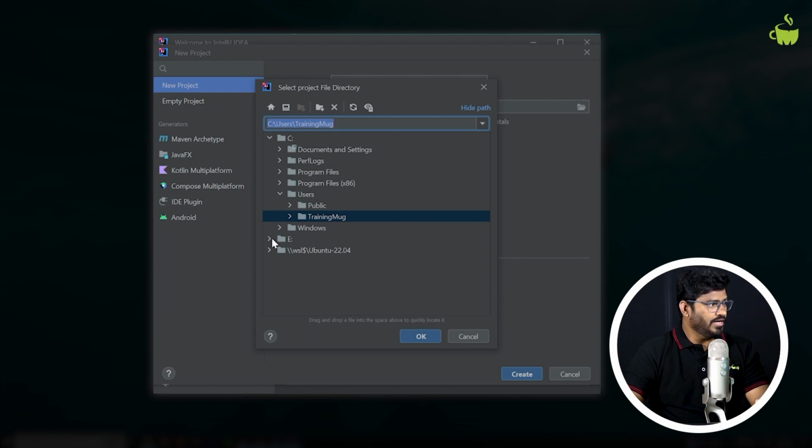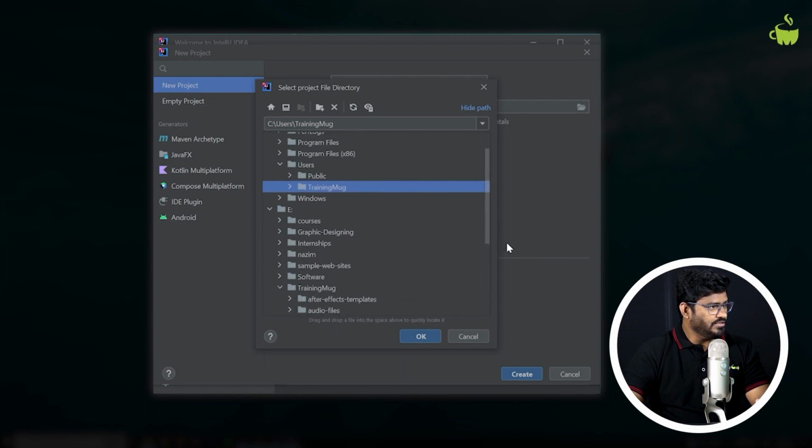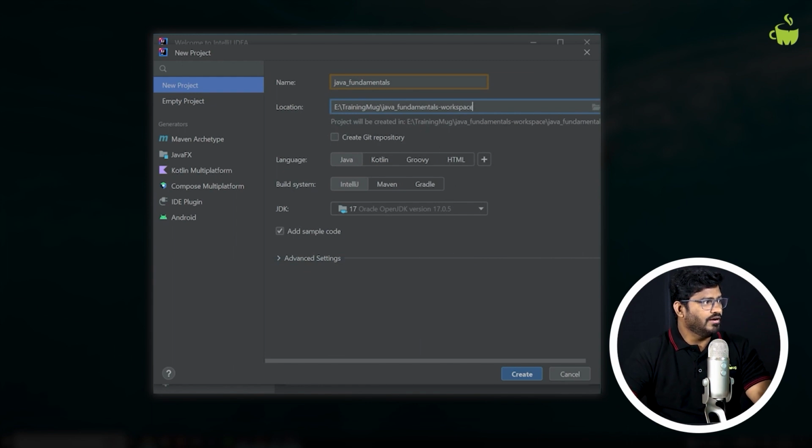Now I'm selecting my E drive and then under Training Mark, I just created a folder called Java Fundamentals Workspace. So I'm using this folder as a workspace. You can create any folder as your workspace to manage your projects. Just click on OK. From now onwards, all the projects I create will by default be stored in that location, and you can change the location every time you create a new project.